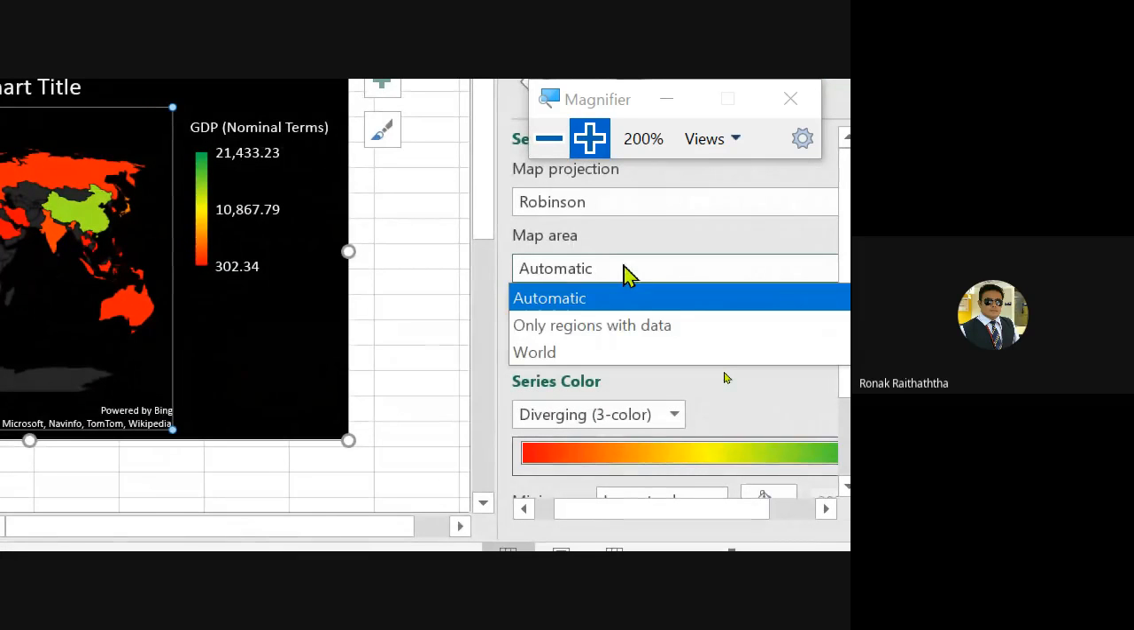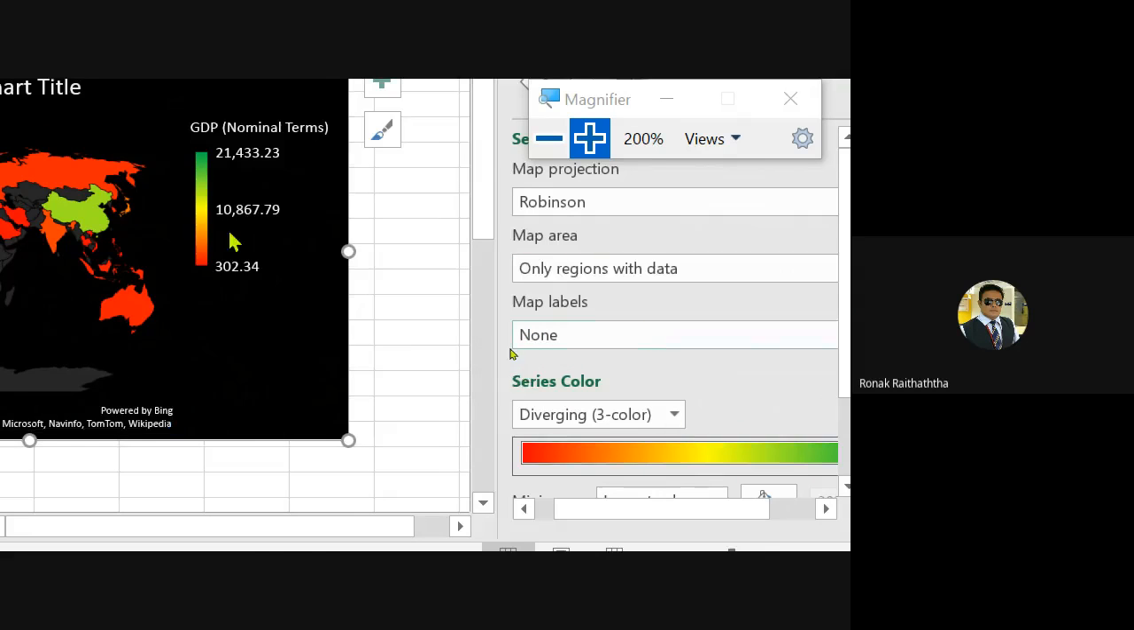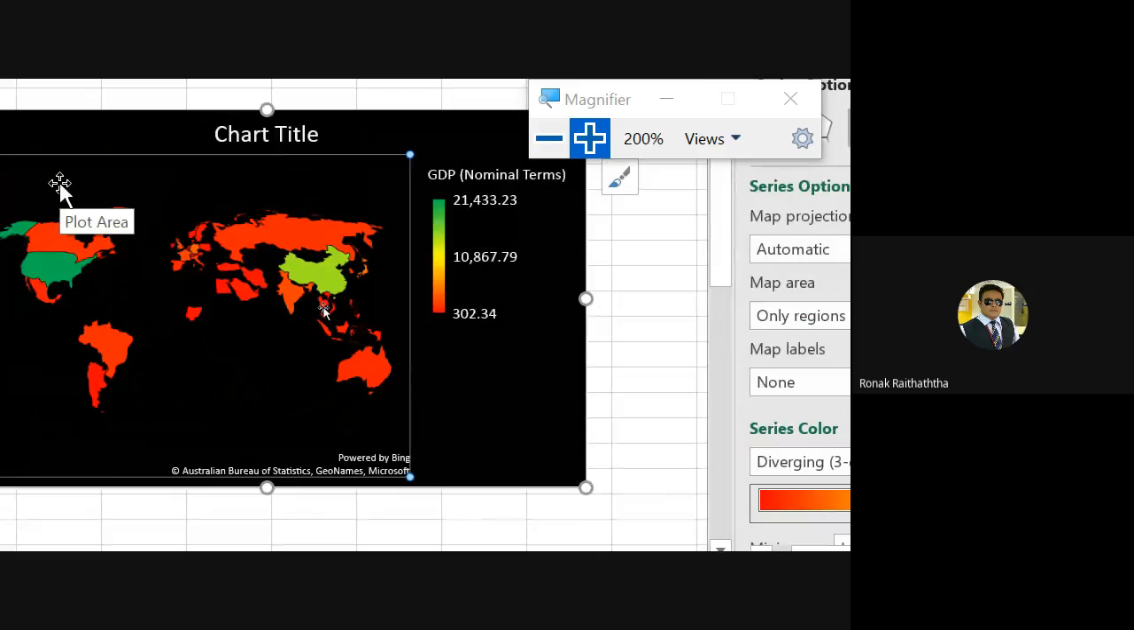In the chart area, in this option, if you want only those countries which have the data, and the rest need not be there, you select only regions with the data. The rest everything will be taken out of the chart.